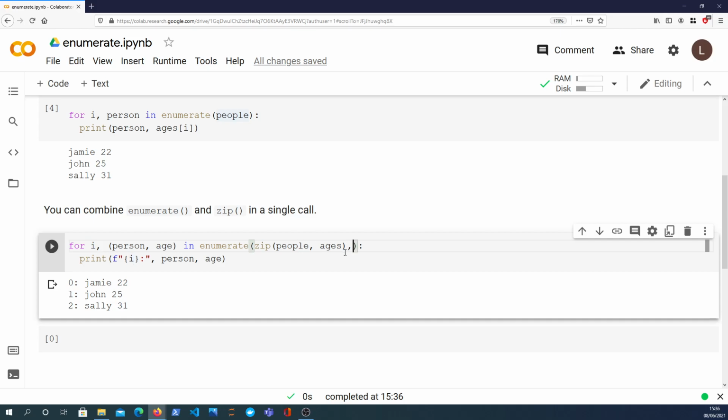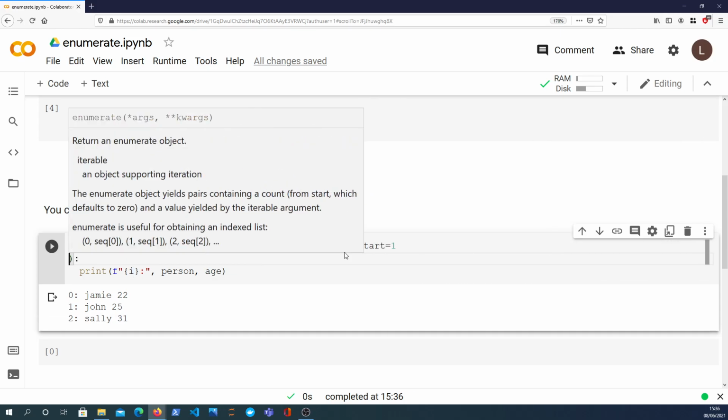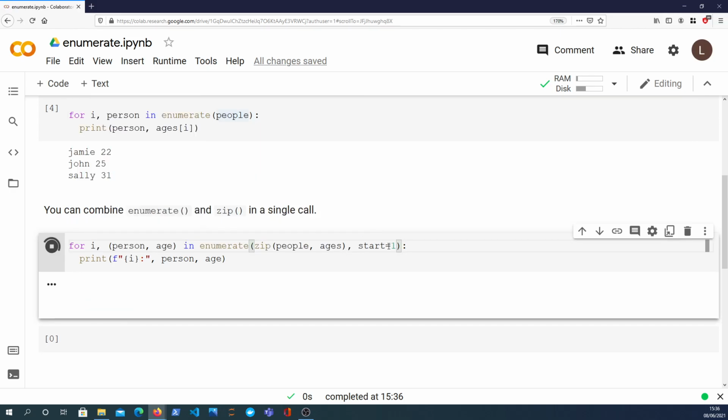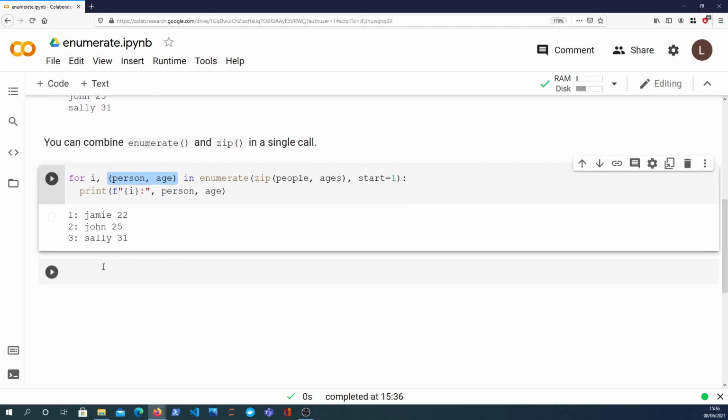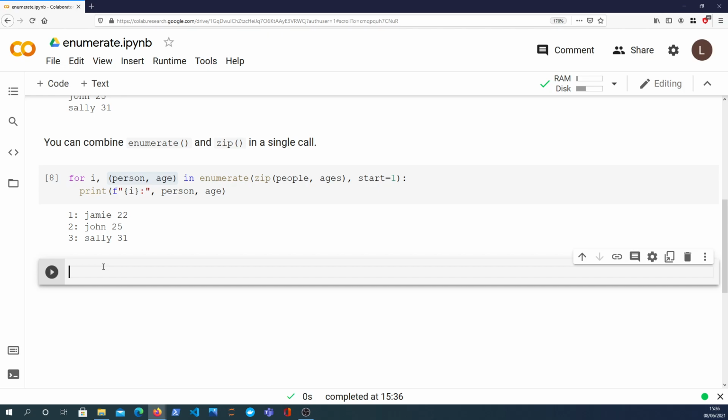And if we wanted to start from 1, we could pass start equals 1. You can pass start as anything you want. You'd start from that value and you would get that. So that's a way to combine enumerate and zip together in order to get a counter as well as zipped data. And this is a short video, so as a final example, I'm going to show you how to practically use enumerate to do something useful.